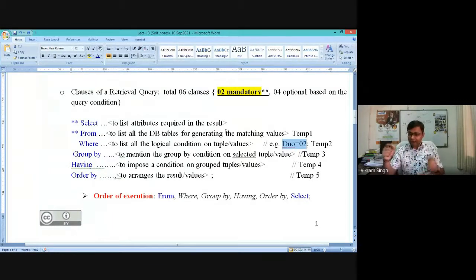Whatever tuples have d number equals to 2 will be selected, and all the selected tuples with all the attributes will be copied into temp2. So temp2, which is again a temporary result, will have all the attributes but only the selected tuples. Now, if the system assumes that a group by clause is there, then group by will be performed on temp2.